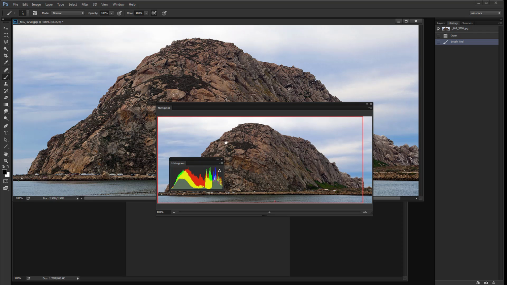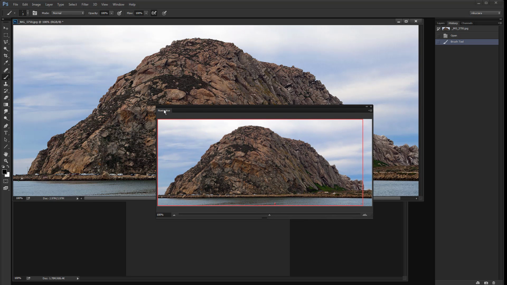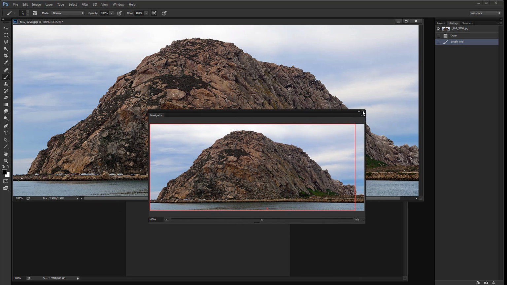I don't use the histogram actually. I just keep it on the other side. I'll close it for now.